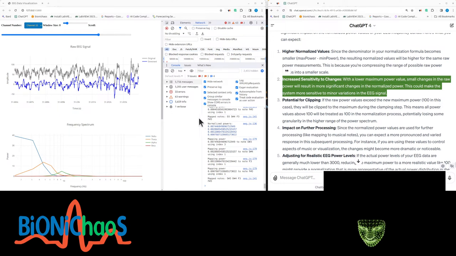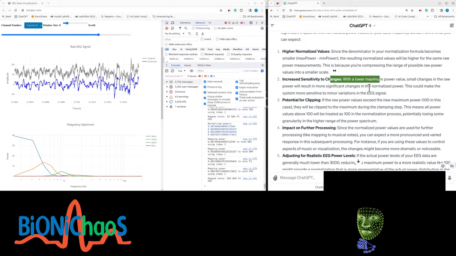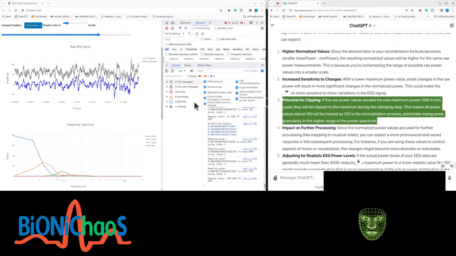I was saying, sorry, my microphone was muted. I was saying it's not clipping, so it could make the system more sensitive to minor variations, potential clipping.